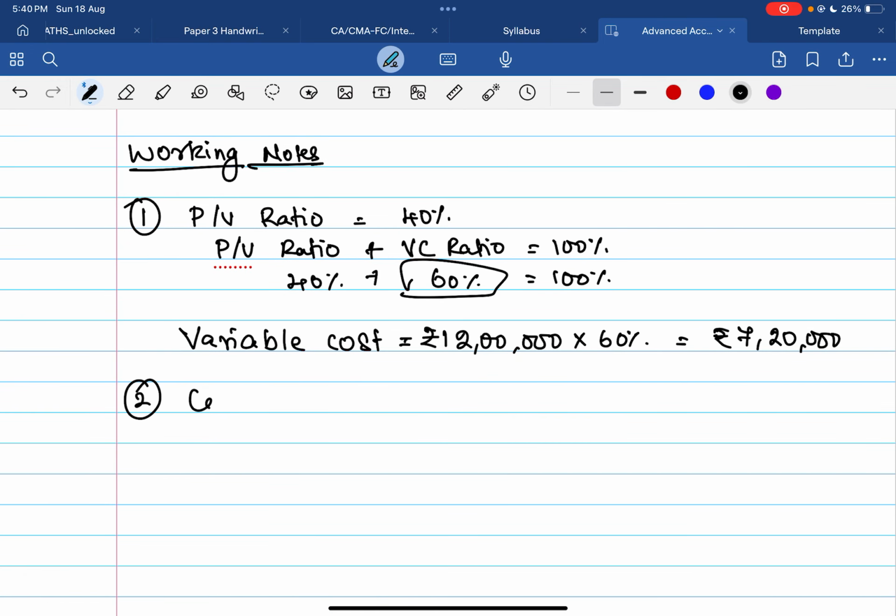In our working note number 2, we can give the contribution. What is the contribution formula? You need to write it: sales minus variable cost. Okay, you should write it. What is the sales value? 12 lakh is the sales value.